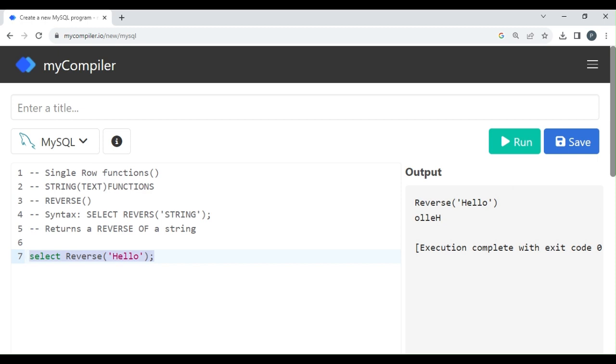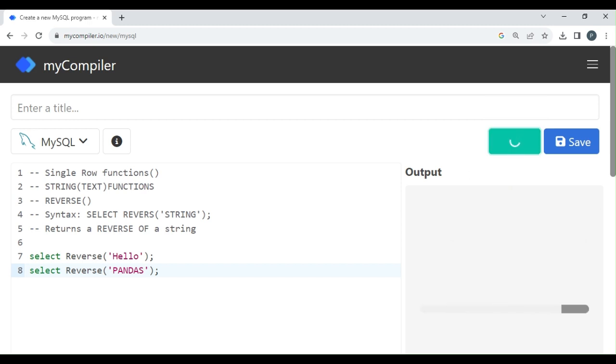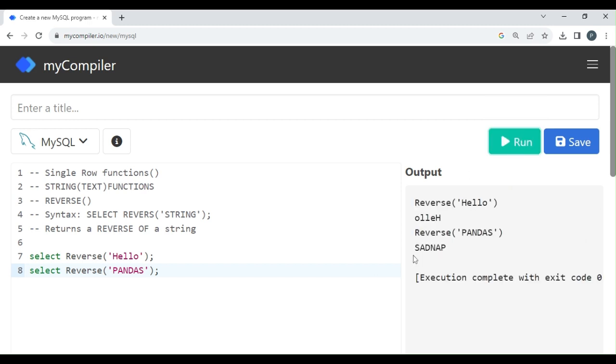Similarly, if I write pandas and run this, S is coming first, then A, then D. That is coming out as sadnap. So just to get the reverse, we can write select reverse pandas. Now the next function is repeat.